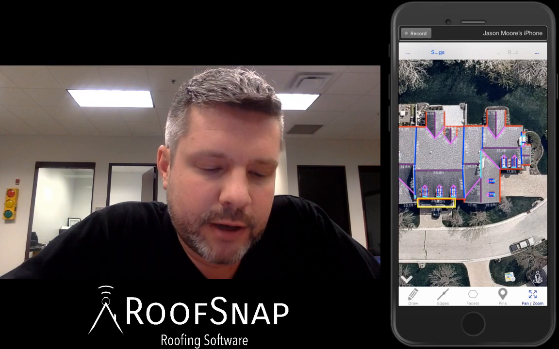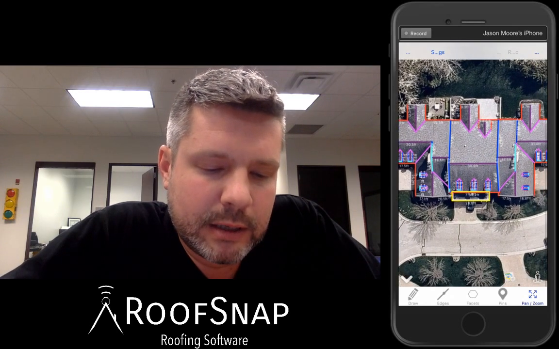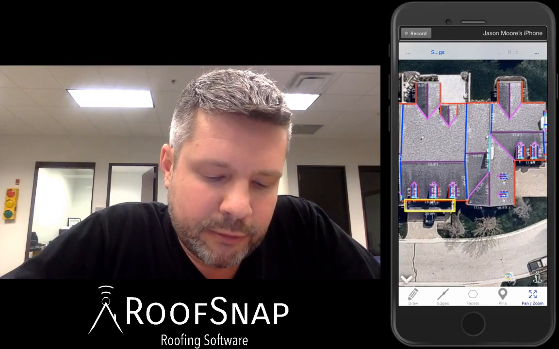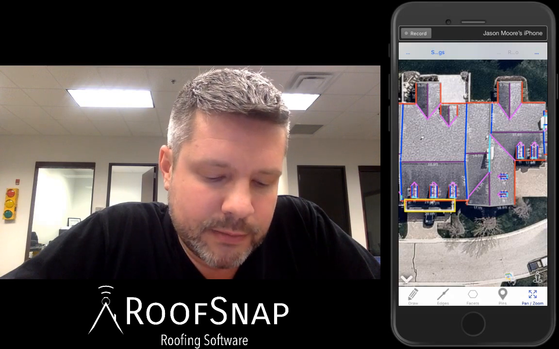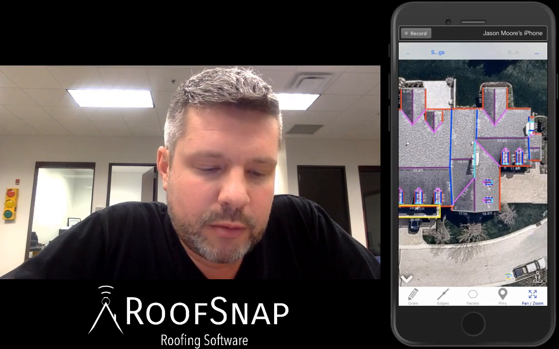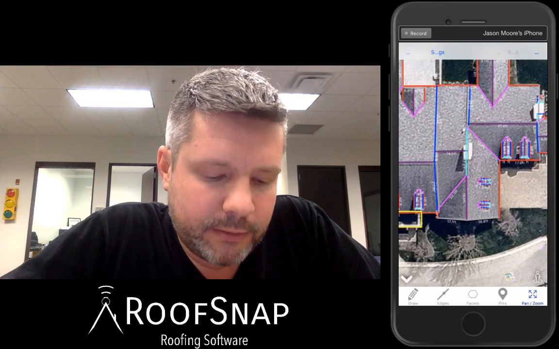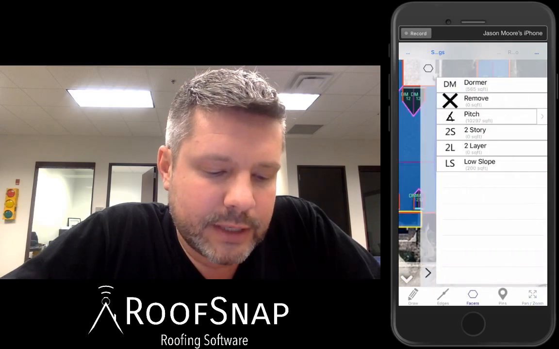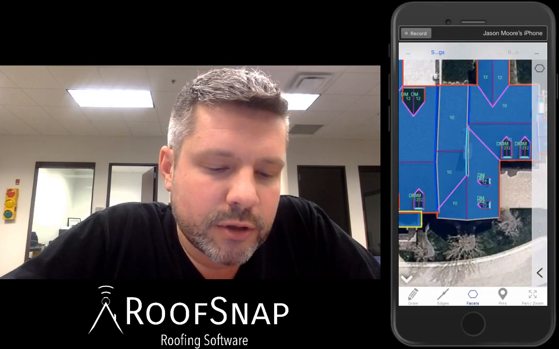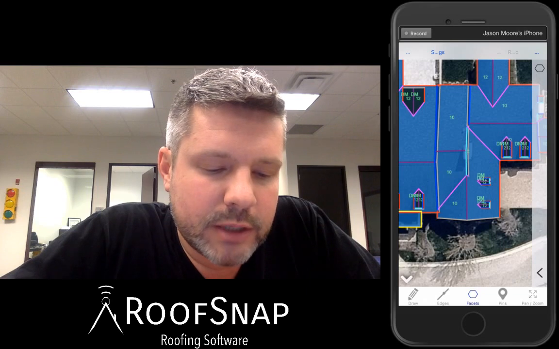So I have moved around here, can pan and zoom. The pan and zoom button is the far button in the bottom right. So experiment with that, move around the image. Feel free to flip it back over into facets. Slide that little drawer back over to the right so you can see we've labeled up these dormers.